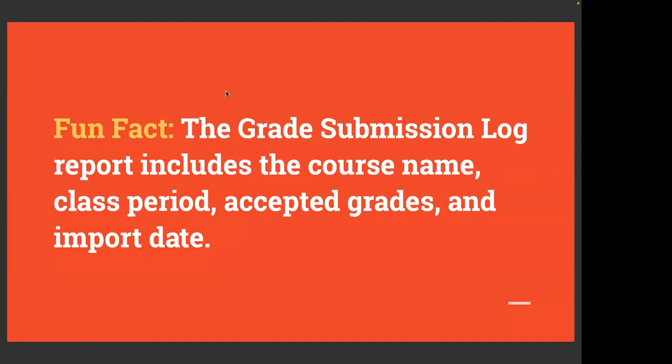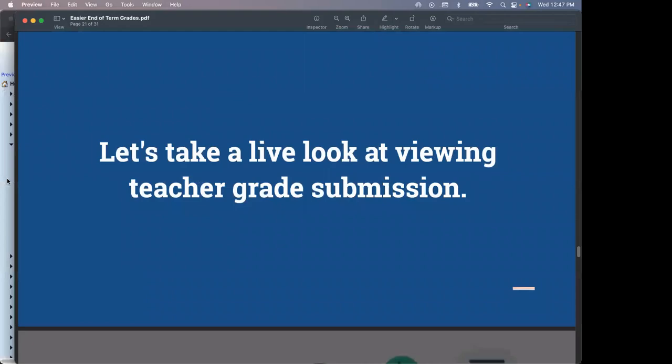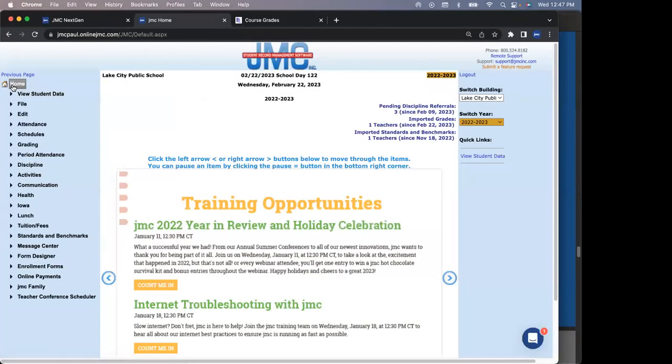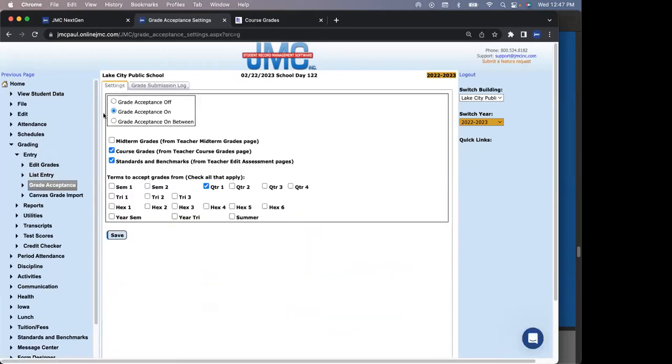Fun fact, the grade submission log report includes the course name, class period, accepted grades, and import date as well. So this is one of the parts that I don't really have great data in here, right? This is just a demo school for me. I did talk to tech support and say, hey, is this report working? They're like, yes, schools really like this report. So once this is turned on for your school, you can go under grading, entry, grade acceptance. Again, this is where you turn on.